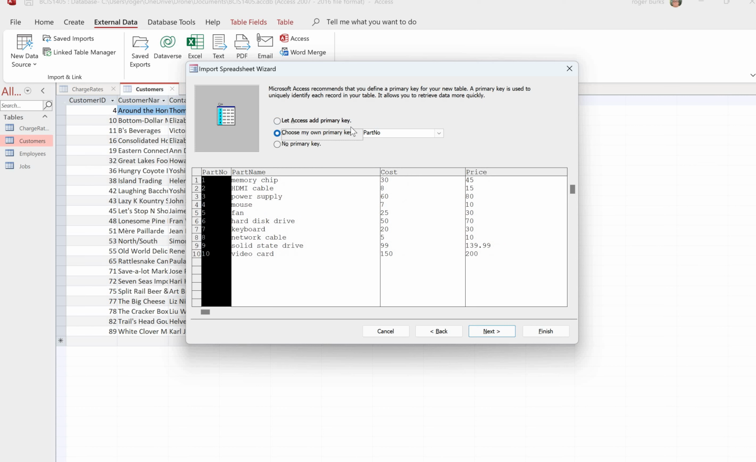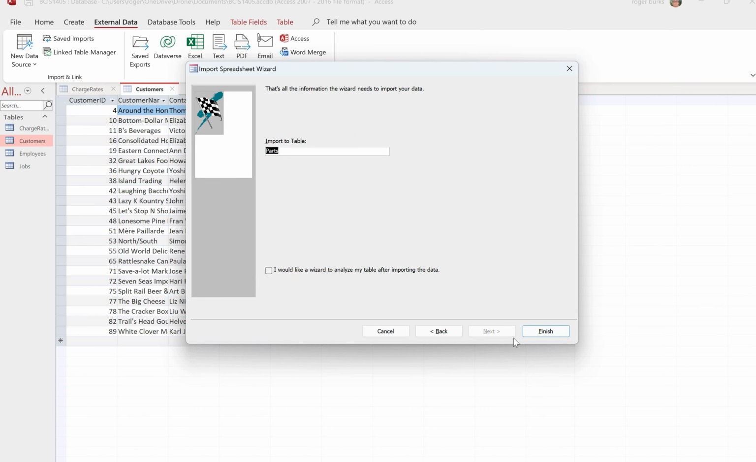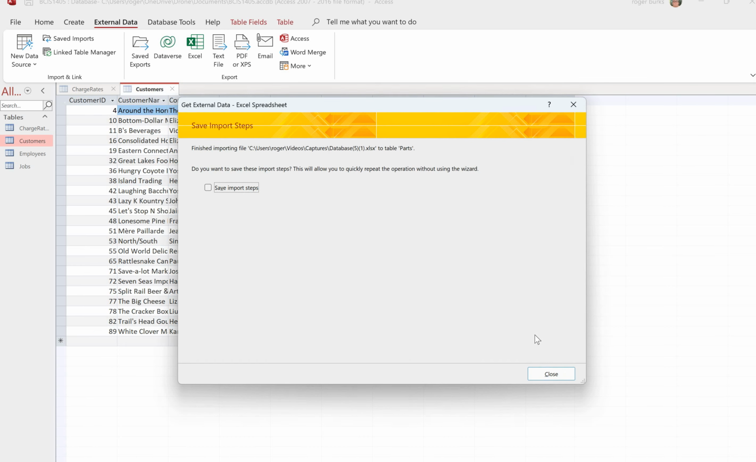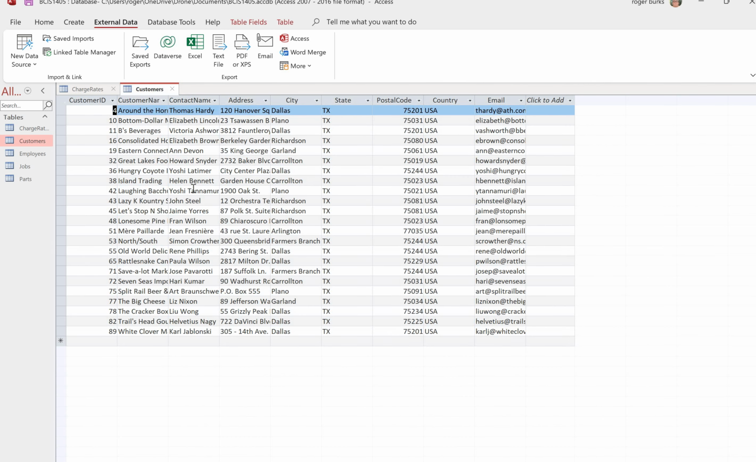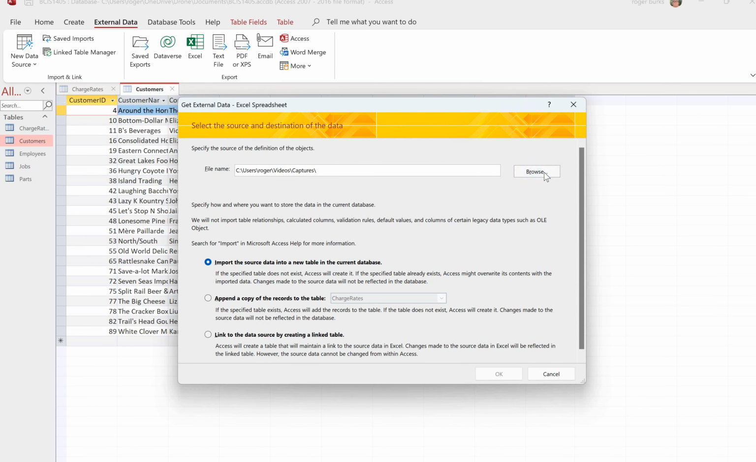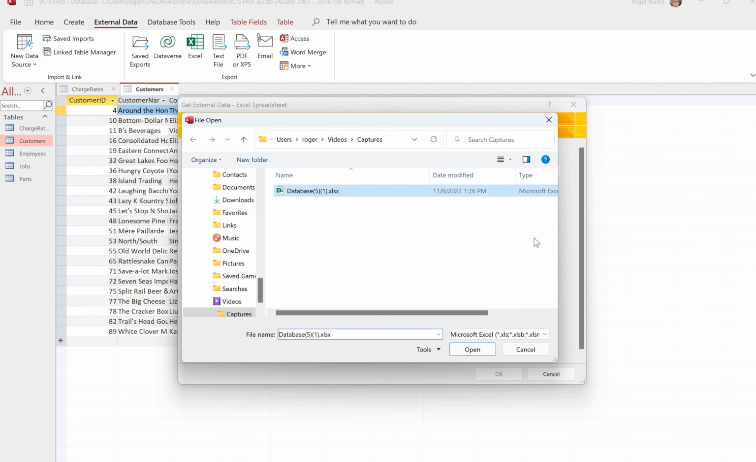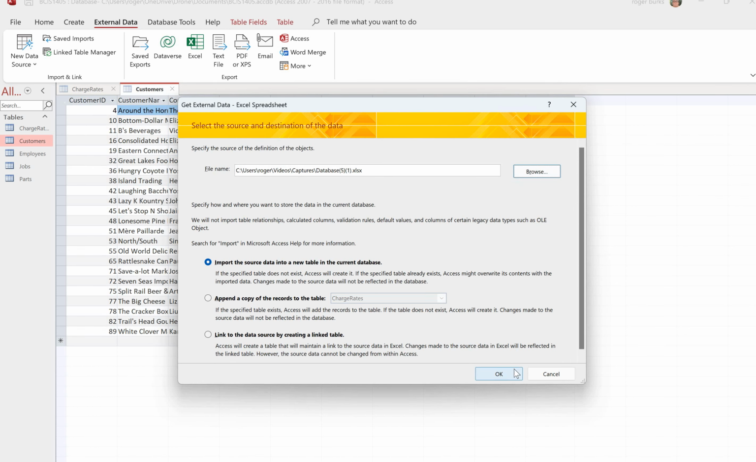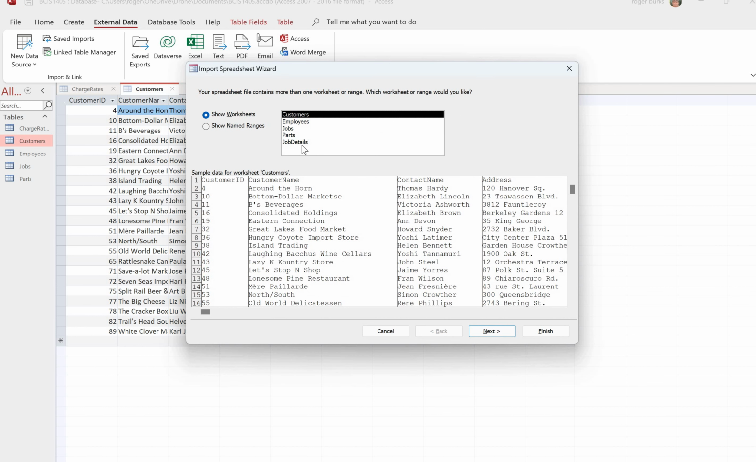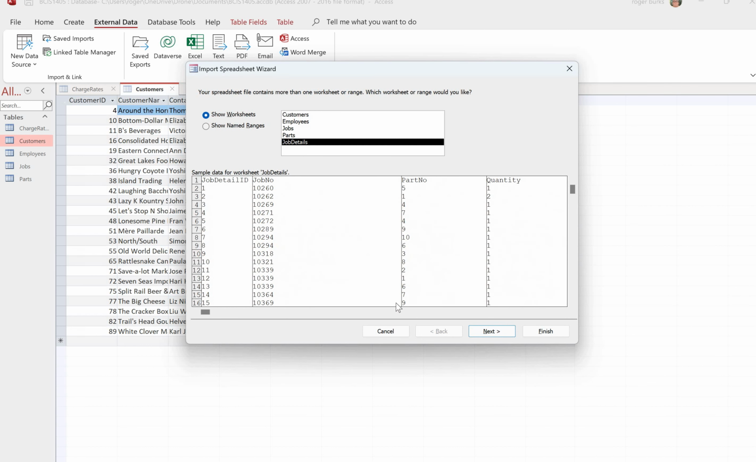We're going to choose our own primary key, which is going to be the part number. Next. And finish. And close. And one more, our last file. You're going to get the hang of this by the time you do it 5 times, right? Say okay. This time we're going to do job details.